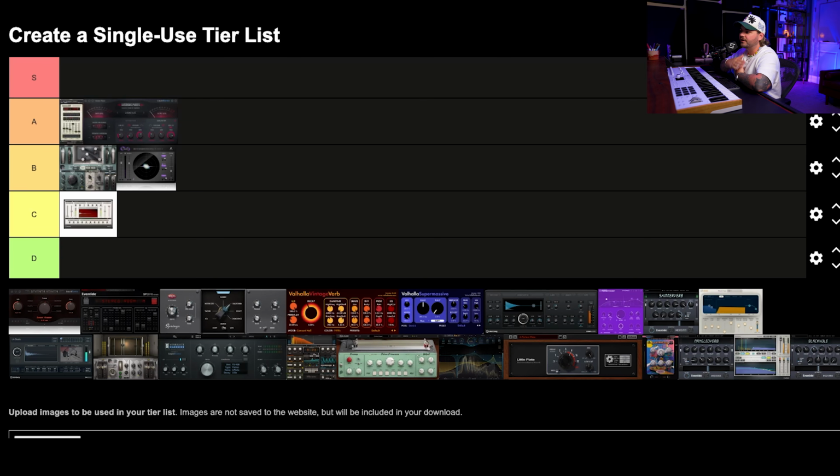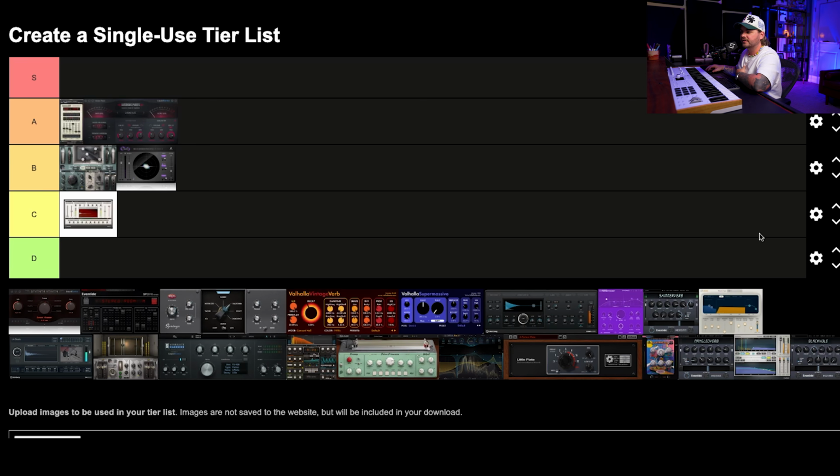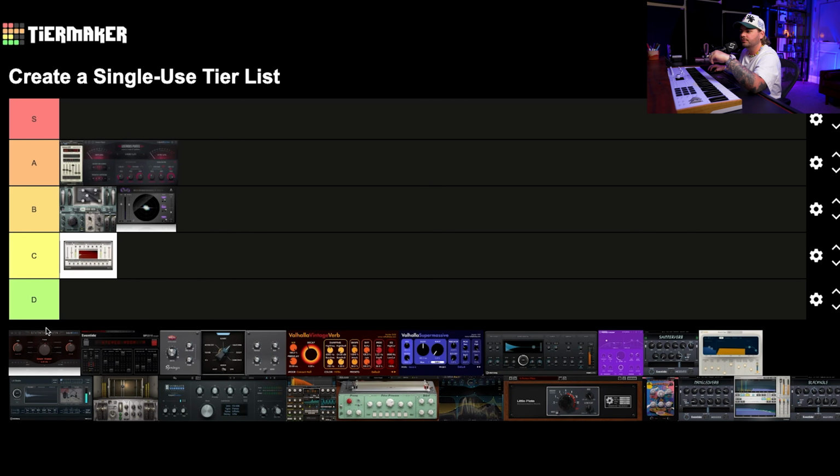The next one that we're going to talk about is Seventh Heaven. This is Liquid Sonics' version of the Bricasti M7. There are so many different things that you can do with this. The picture that we have right here is actually just the standard version. It's their less expensive plugin. But if you really want to splurge and you want to get Seventh Heaven Pro, it is by far my favorite reverb plugin that I have ever used. And for that, I'm going to be lumping in Seventh Heaven Pro with this because I believe when you buy that one, you get the bundle that also includes this.